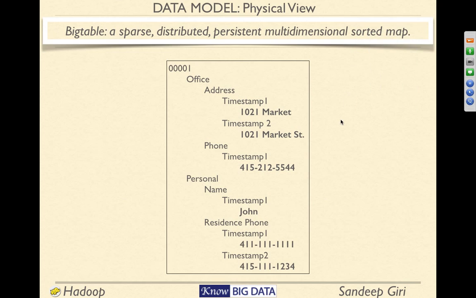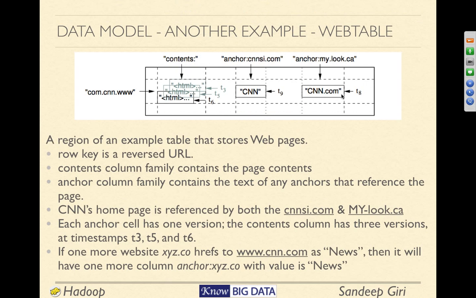In another way, we can say that there is a table here, the phone book. There is a table, which we call, let's say, 0001. This table has office, which is a column family, and the column family office has address and phone. Those are the column qualifiers, and address and phone each have values for each timestamp. Sorry, 0001 is the row number, the row key. Each row key has two column families. The first column family has these column values, and the second column family has those column values. This is how you can look at it. This example is the most important one when it comes to the architecture or the data model.